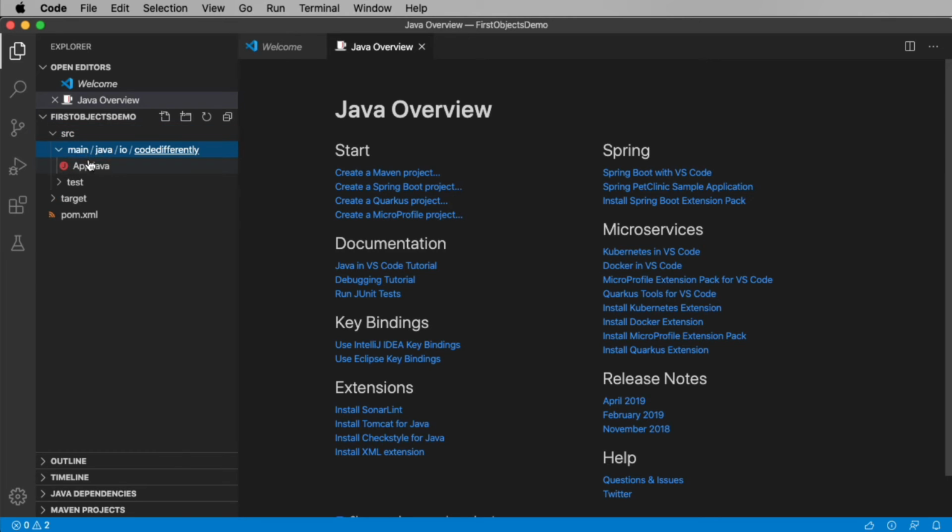Main is where our application code will go. And if we open that up, we'll see that Java's already created a folder structure for us based off of what we inputted earlier. So we see main.java, and then we see our package structure, io/codedifferently, and then VS Code has created an app.java file for us.